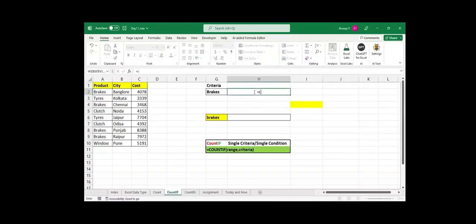So here I will put the formula COUNTIF, and it is asking me firstly the range. So I gave the range A2 to A10, comma, now it is asking criteria. So I wrote the criteria as brakes in double quotes. Press enter and see, I am getting the result as 4. So between A2 to A10, you have 4 brakes. This is 1, this is second, this is third, and this is fourth. So I have a total of 4 brakes between A2 to A10 range.